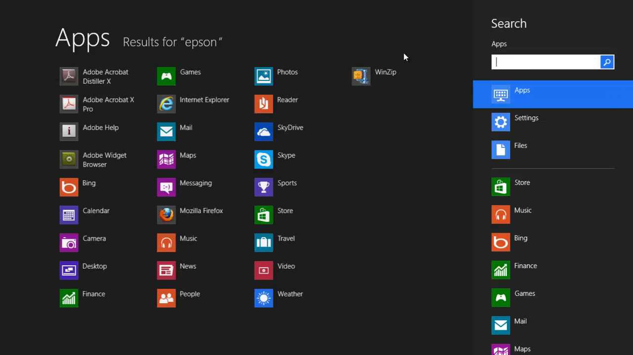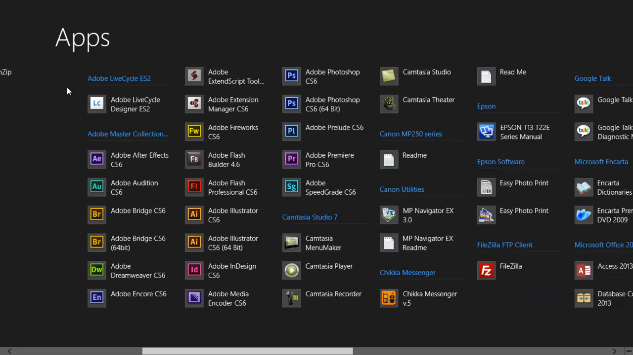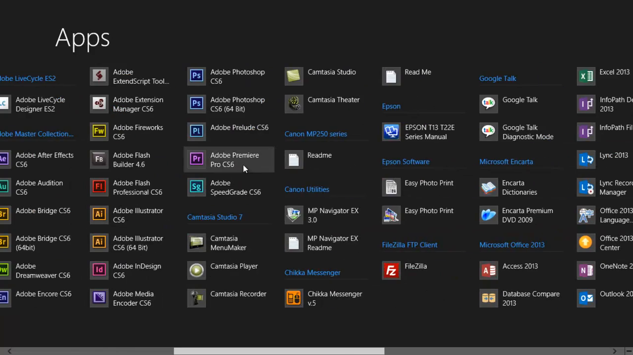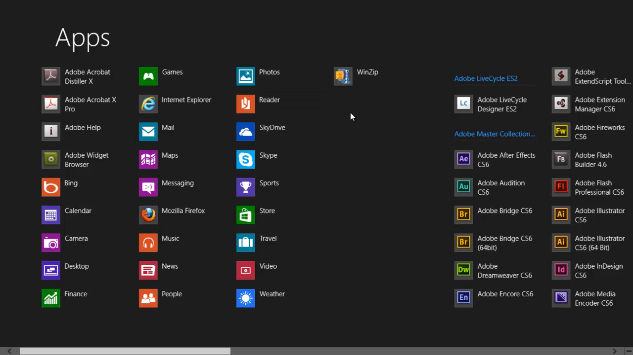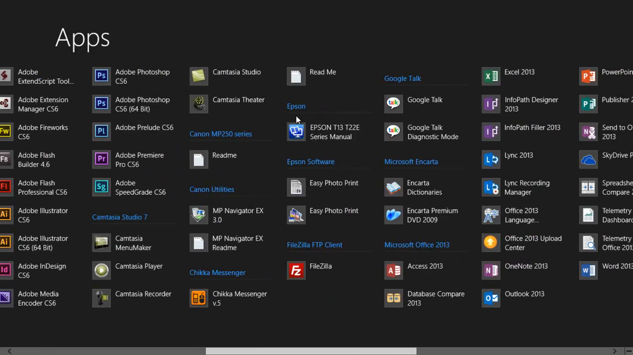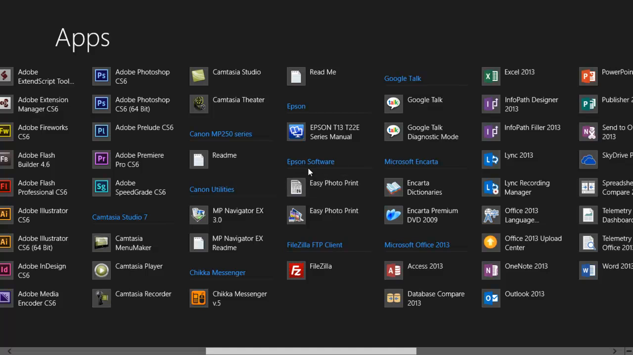Or also, here you could do a manual search for your apps. It's arranged according to, let me just go back, A, B, C, D, E. Here you go. Epson T13, T22E series manual. And Epson software, photo print, and another photo print right here.